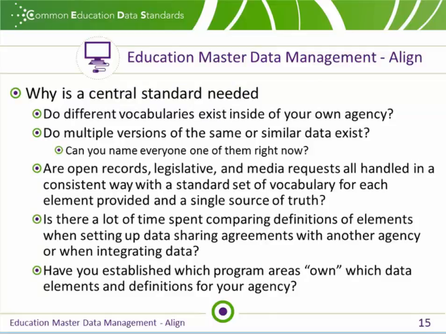So why is the central standard needed in your organization? Do you have different vocabularies that exist inside of your own agency? Somebody says it one way, somebody else says it a different way. Do you have multiple versions of the same or similar data? And could you name every one of those right now? And if you can't, and maybe missing them all, data dictionary.